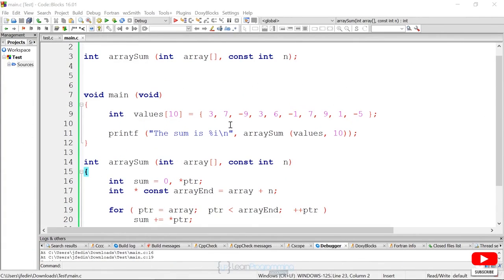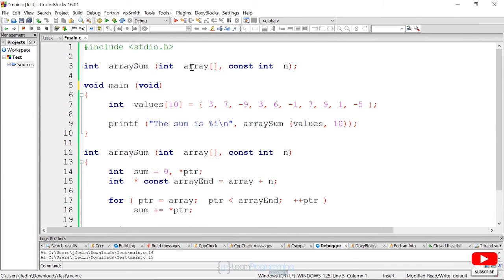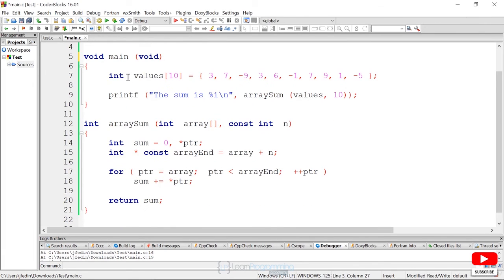So here's our example from the slides. We have our function declaration up on line 3. It's an array sum. And in this example, we're going to use array notation. So we're going to use the brackets, and we're going to use indexes. And we're going to call it passing in the values array and passing in the size. So the array sum function takes an integer array.